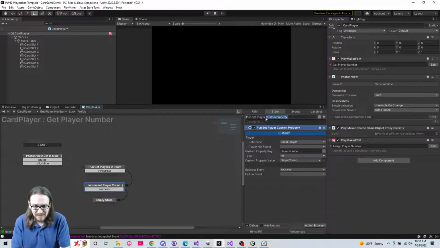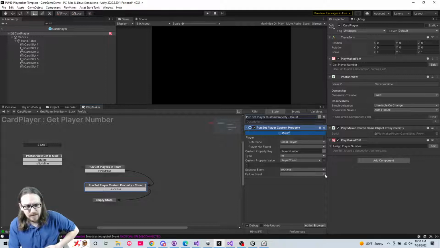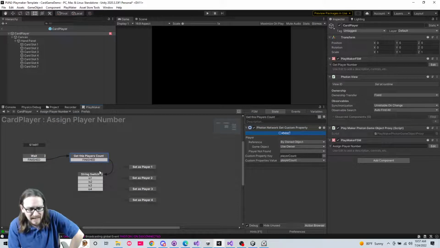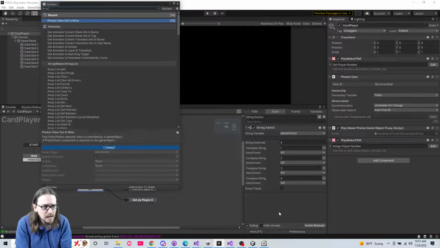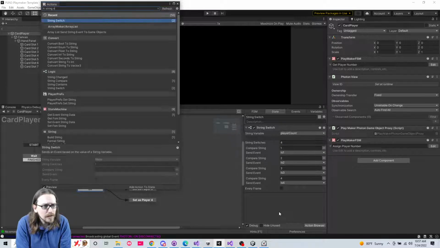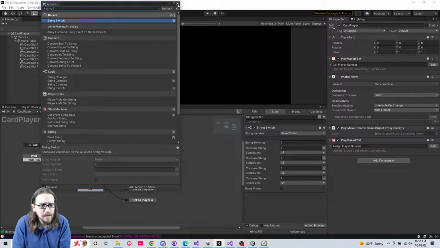Set player custom property count. I don't know what a count is. Count. Okay, so we're setting it. And then just over here, get this player's count. Let's do is null. String null. String string. Okay.